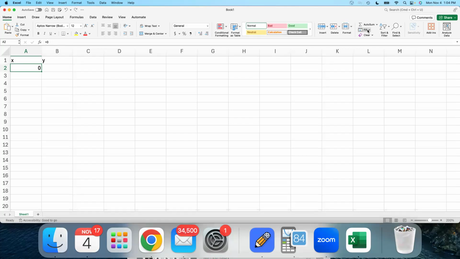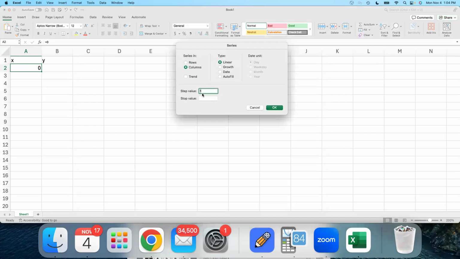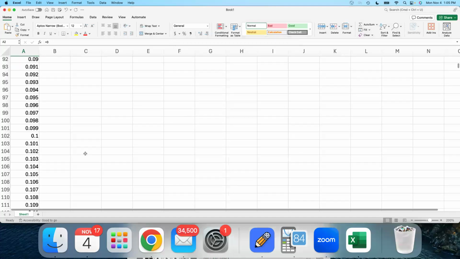Then I'm going to go to fill, series. Got to change that to columns. Put in my step value, let's say 0.001, and autofill down until that hits 2. So that's not how many numbers. That's, I want this to go down until it hits 2. And that will do that.